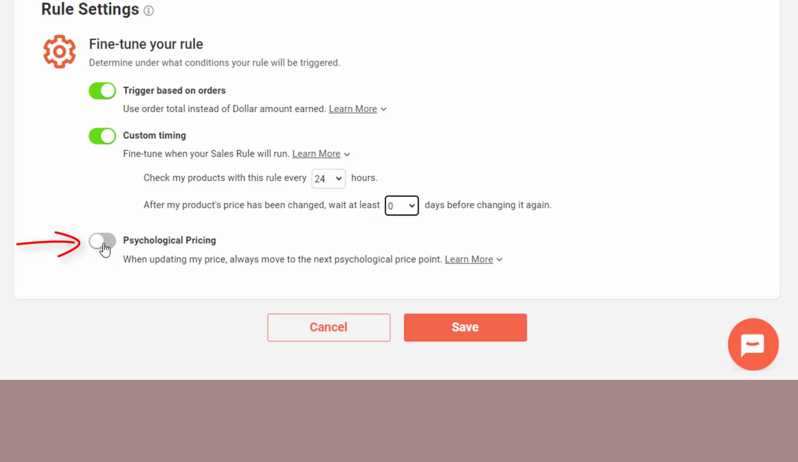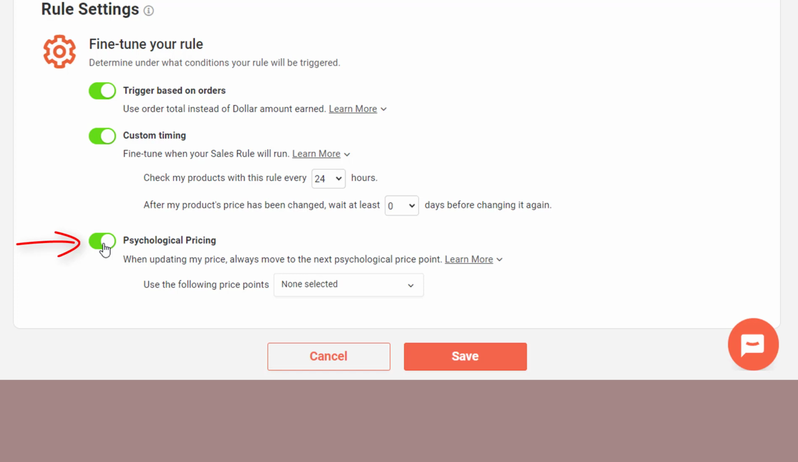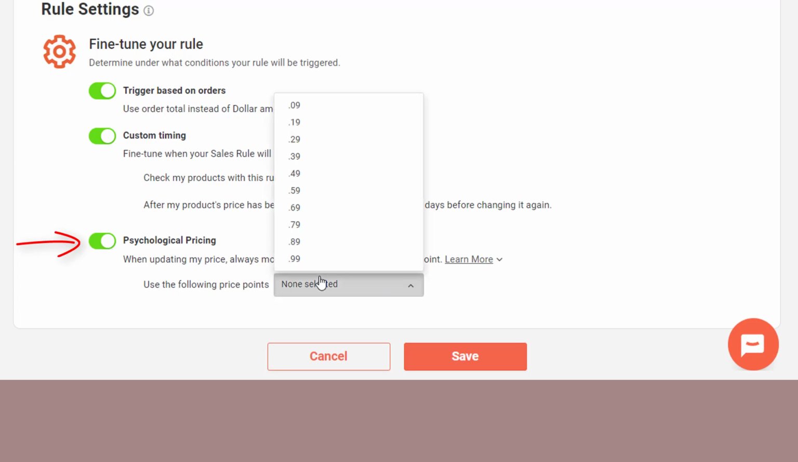The final option we have is psychological pricing. We're all well aware of the power of having 99 cents at the end of your price. What psychological pricing allows you to do is to tag all prices generated by this rule to your desired psychological price point. You can use any of the numbers ending in 9. Most commonly, I imagine you'll want to use 49 cents or 99 cents.